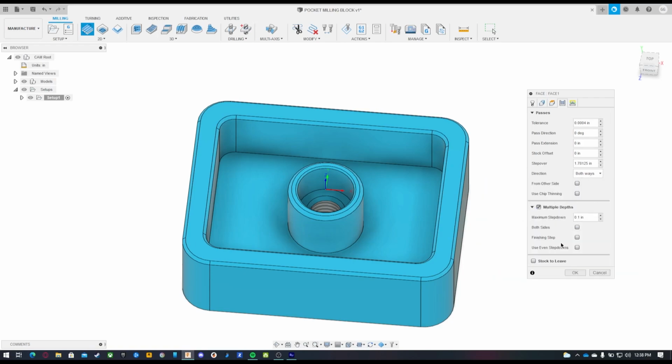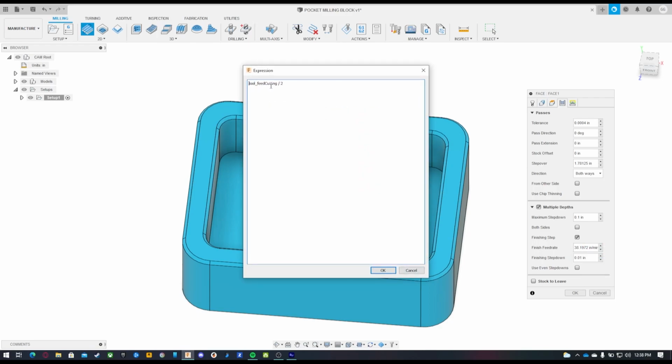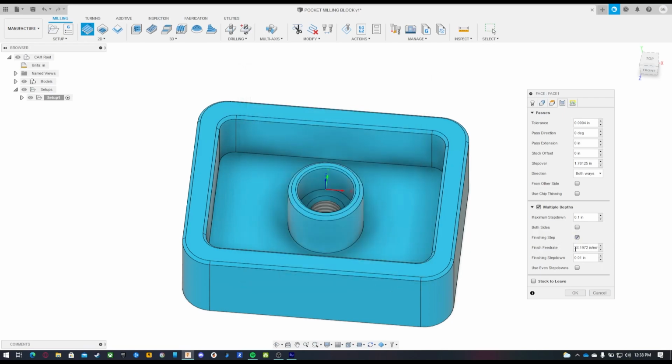I will select multiple depths. I change my maximum step down to 100 thou, and then I set this as a user default. I also add a finishing step of about 10 thou, and I can lower my feed rate by even just clicking Edit Expression. Tool feed cutting divided by 2. If you want to, you can use even step downs. Stock to leave, we're going to leave it to 0 because we're going to cut this flat.